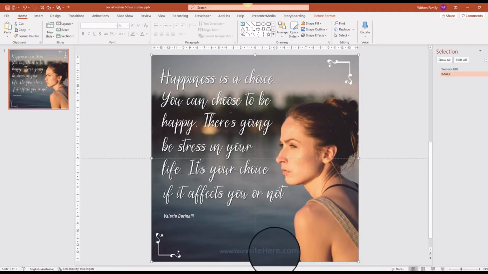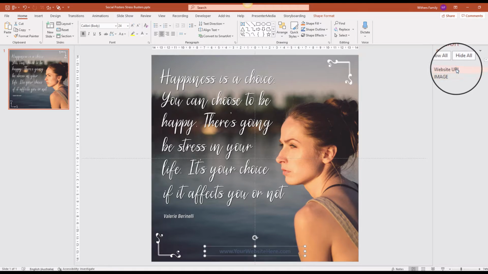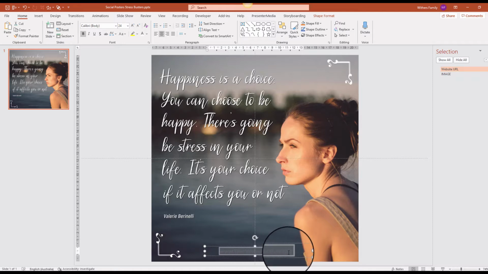Now we need to change the text, so click on website URL in the selection box, and then position your cursor just at the front of the text, and then left click and drag to highlight it. And now you can type in your text.